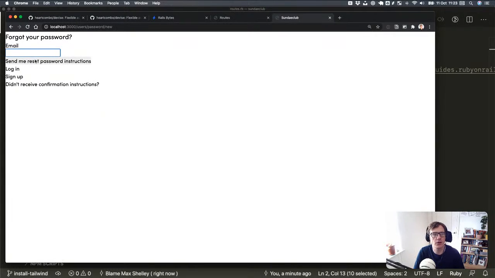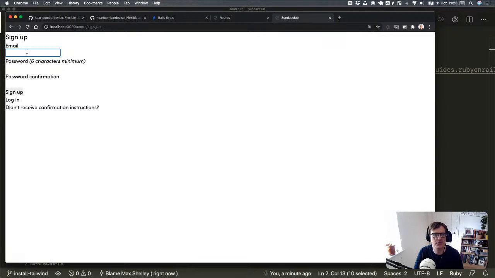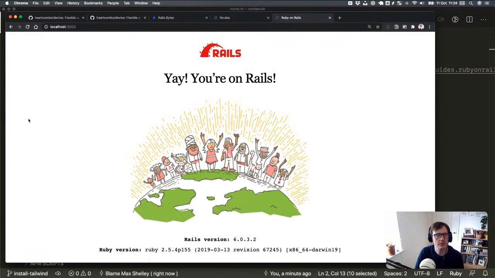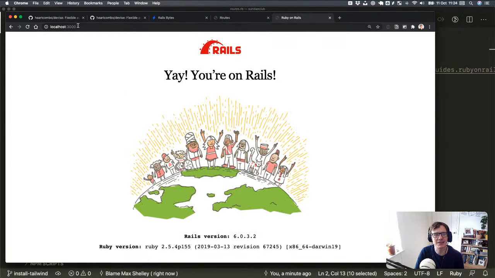So if we click forgot your password and we type an email address in, that will work. So we should be able to sign up potentially. So let's add an email. We're going to add test@example.com and we're going to add in a password. We're going to confirm that password again. No user interface or any of this stuff. We're going to sign up. And it sends us back to our root file.